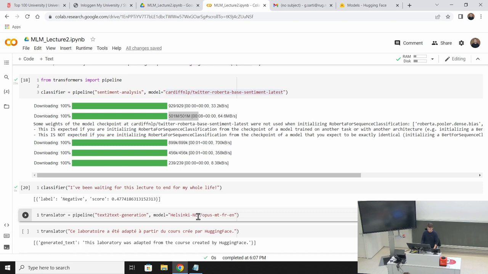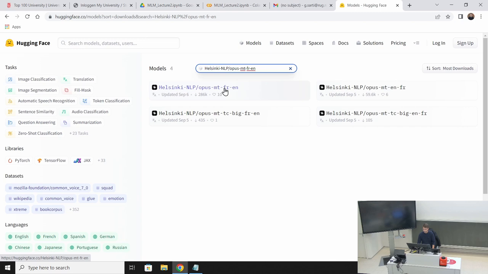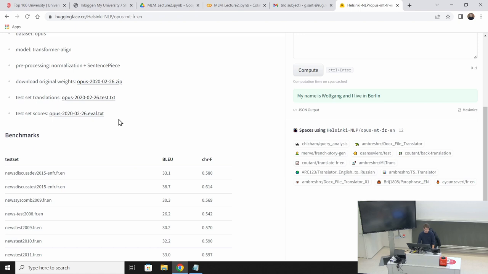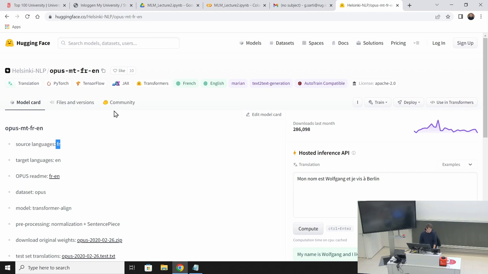So you can take, for example, this text-to-text generation pipeline, and let's have a look at what this model does, okay? So the information here is a bit cryptic. It says source language FR, target language EN, dataset Opus. So this is a bit uninformative, okay? But what this is, it's a transformer-based translation model that translates always from French to English, okay?